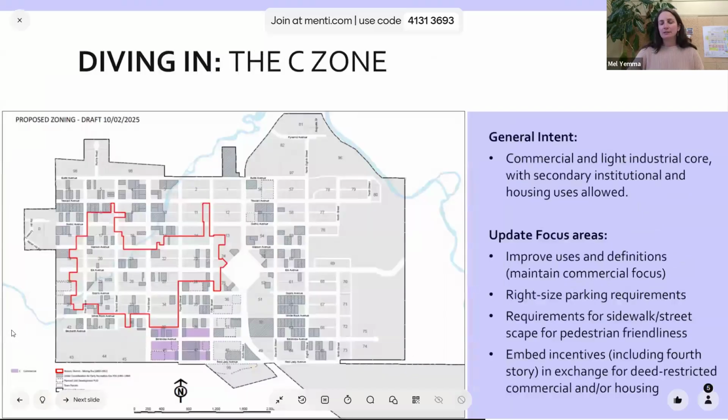So let's dive into the C-zone. The general intent of the C-zone is the commercial and light industrial core of the town with secondary institutional and housing uses allowed. That's not an intent that this code update is really looking at changing. The community plan really identified how we make sure Belleview remains that commercial core, and can we try to incentivize and facilitate more community-serving commercial in this area, while trying to allow more housing as a secondary use as well, knowing those are both needs.